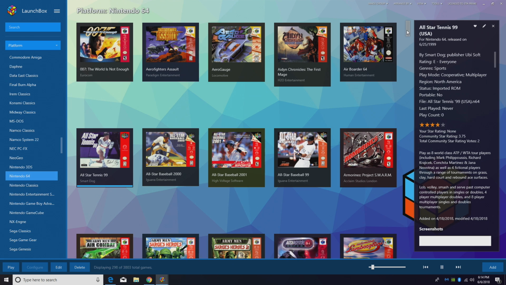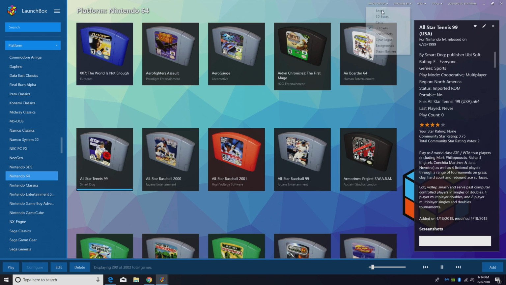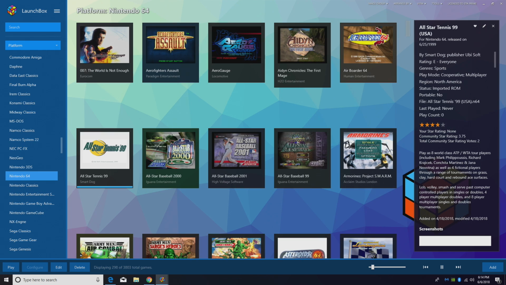Image groups have been implemented into LaunchBox Next, so we can go up to Image Groups, 3D Boxes, Carts, Screenshots, just like we could with the original LaunchBox interface. We've just added them to Next.